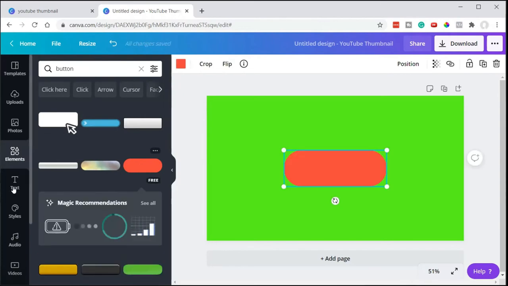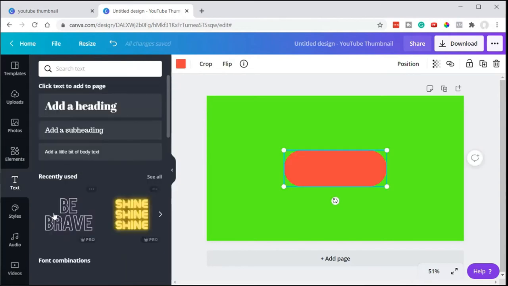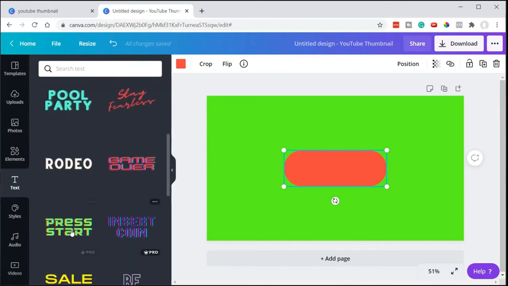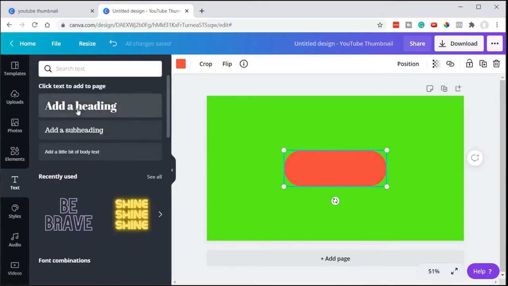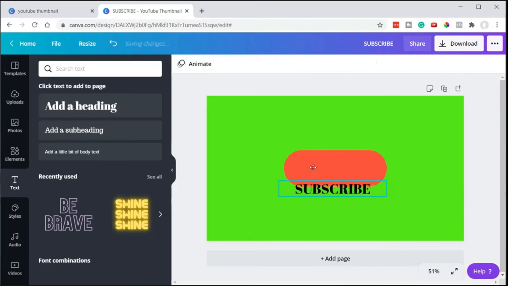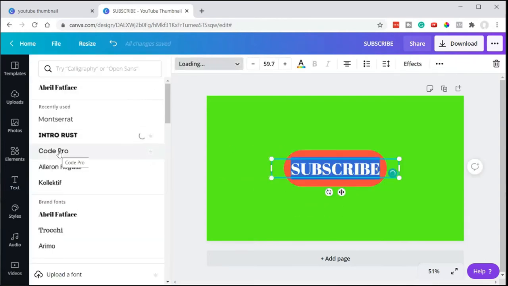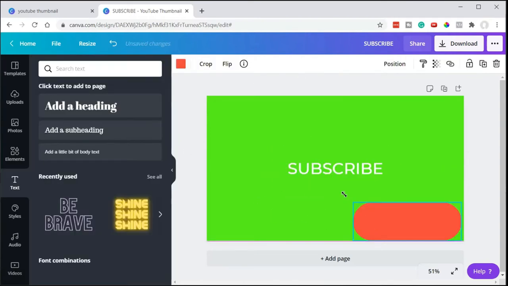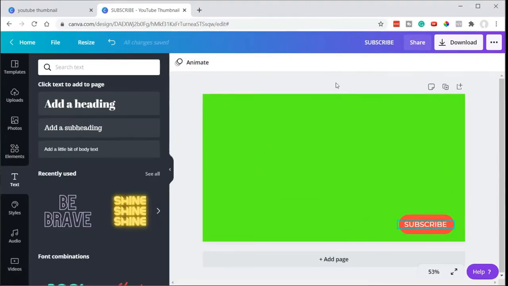And then I'm going to go to text. Here you can see that the special text is all pro. So what we're going to do is make it look fancy, like a YouTube text. So I'm going to say subscribe. Once you have that in the place that you want, you're going to go up to animate.